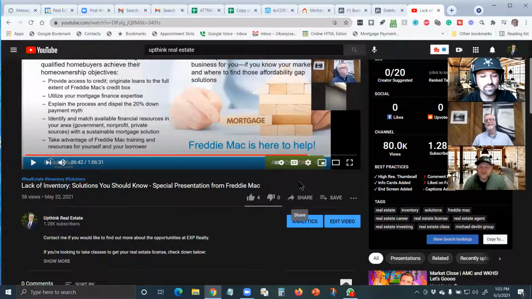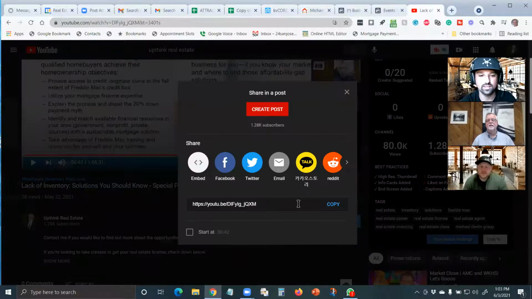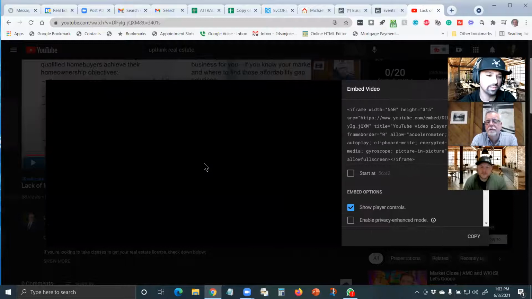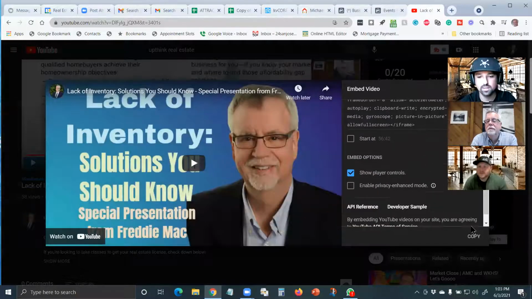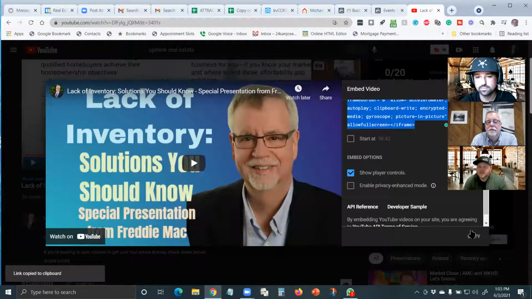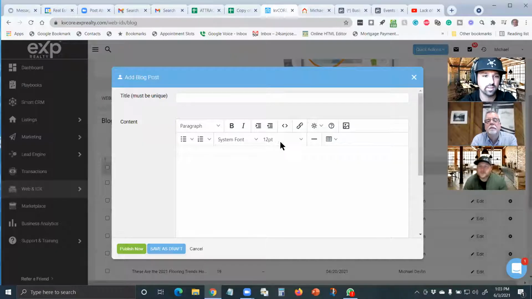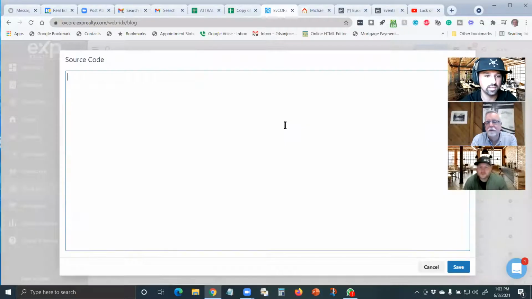All right, so once you have the YouTube video, you then click share, and you're going to see the embed code right here. So you can copy this right here. That's automatically going to copy that. And you can now jump in here and you can see this source code. That is the button that we want.